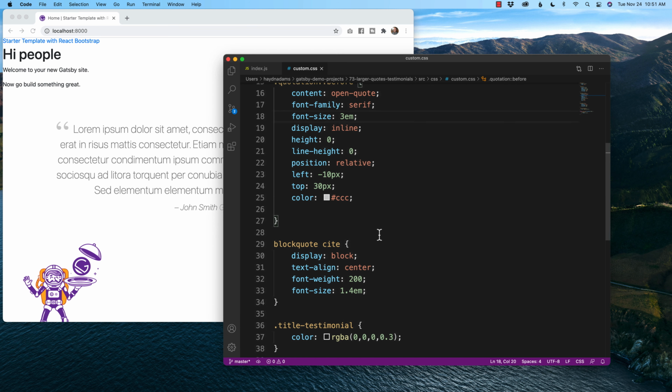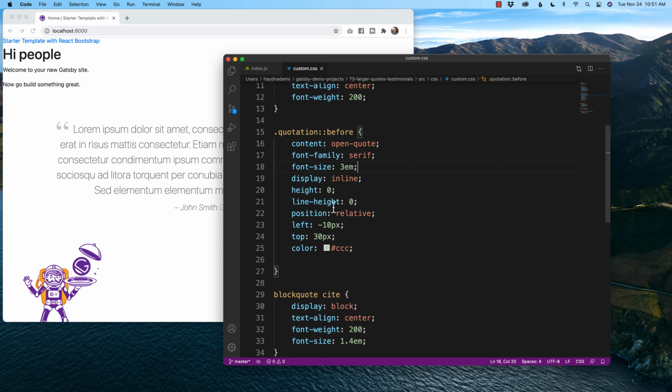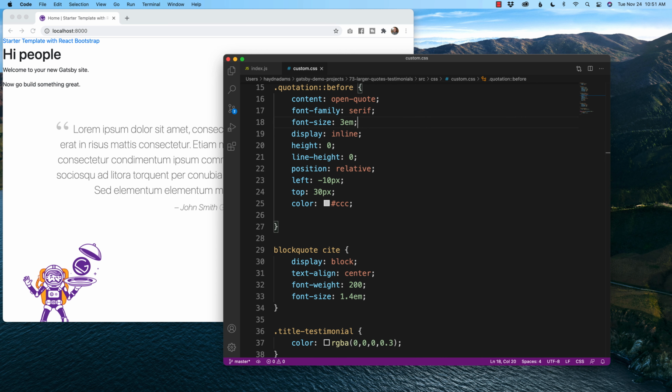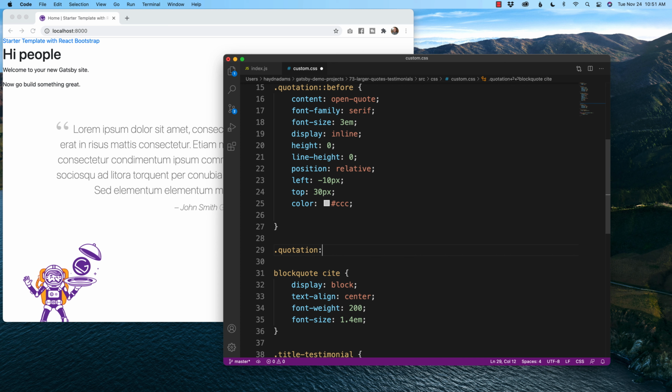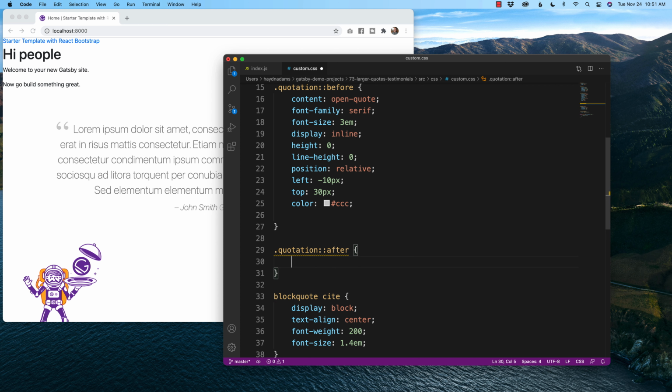Now that we have the before, we're going to do the after. So if I come down right between the before and the cite, what I next want to say is quotation after. So I will say quotation with a period, because I am using that correctly, quotation, double colon, after. And with that, I'm going to use the same styling, but I'm then going to pull the close quote in here as well. So I'll say content, close quote, and close it up.